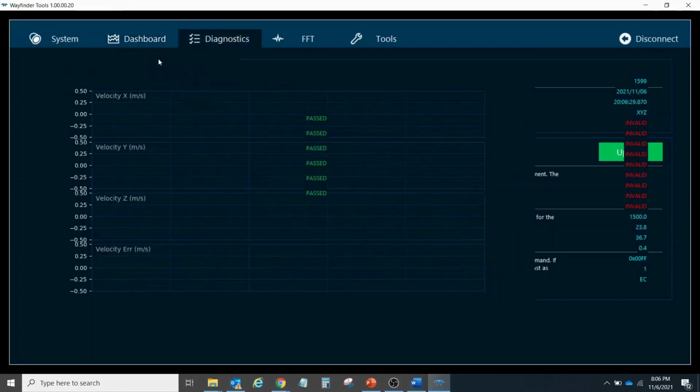So there you have it, the quick introduction to the Wayfinder DVL. In future videos, we will show you more details about how to use the Wayfinder DVL and perhaps some tips on how to integrate or how to program the Wayfinder DVL itself.